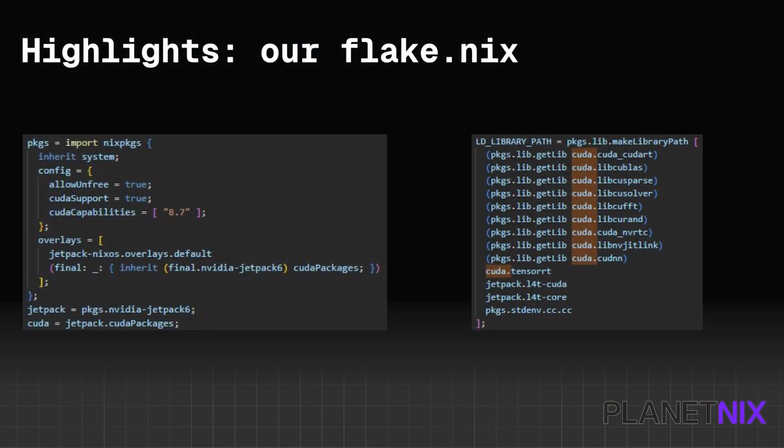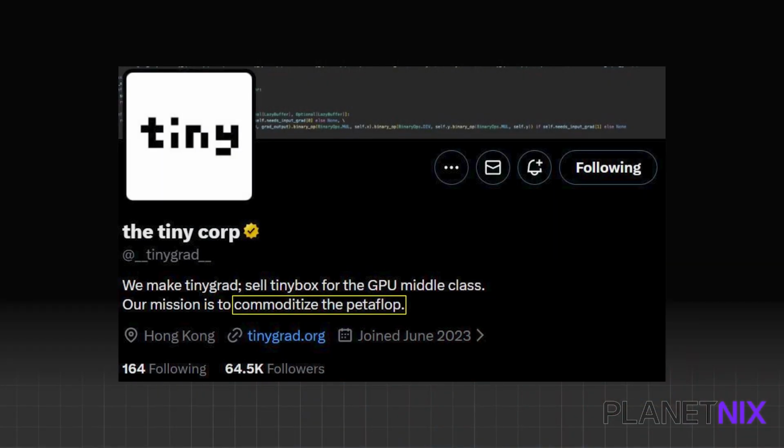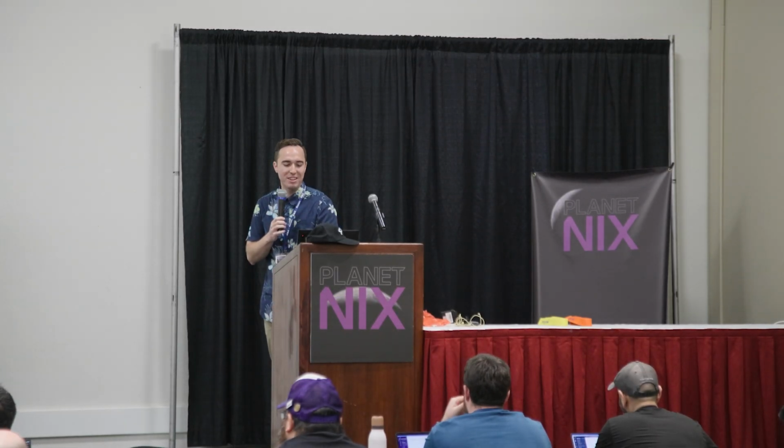Okay, from here on out, we're going to be talking about TinyGrad. Just know that under the hood I'm using Nix Flakes, but we're going to be mostly focused on the TinyGrad side of things. So TinyGrad, check them out on X. One of their mission statements is to commoditize the petaflop, and they're pretty cool. Highly recommend it.